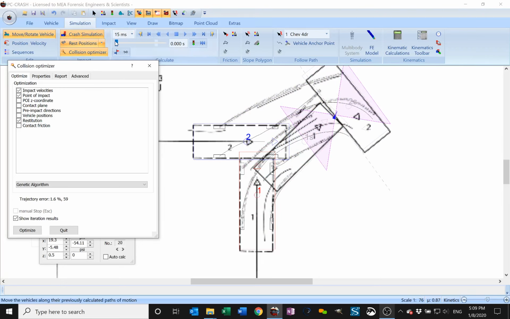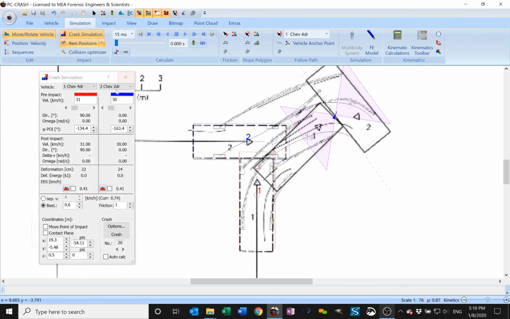There we are. So you can see that this set of impact parameters resulted in a pretty close set of vehicle motions. You'll see the little lines it's drawing to show where the tires go match pretty closely to where the tires actually went. And they come to the right kind of rest positions. So it's found us 31 and 30 kilometer per hour impact speeds.